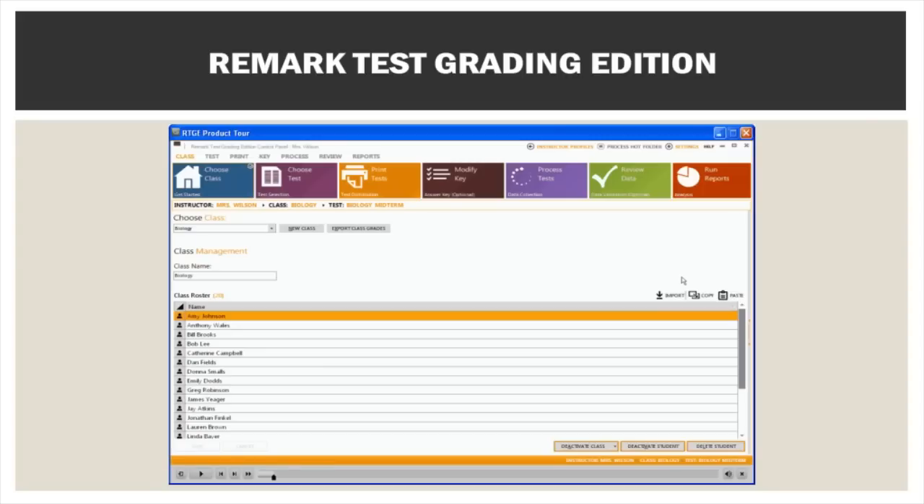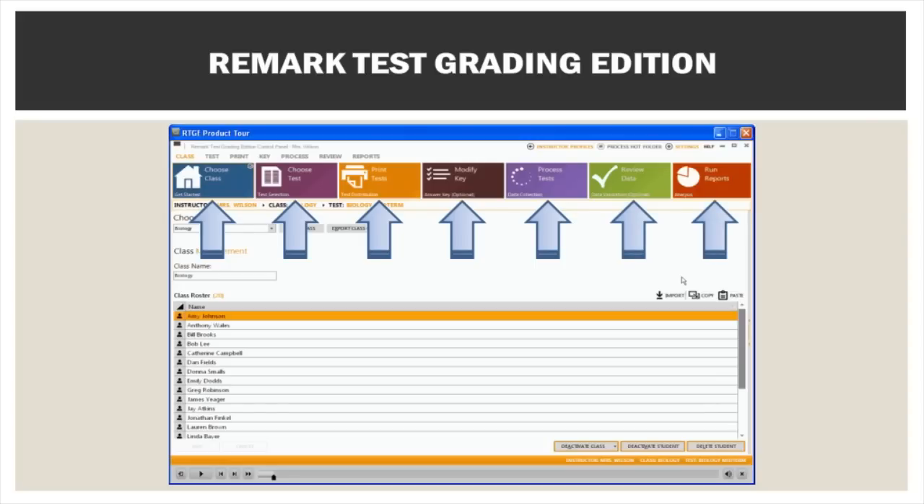Remark Test Grading Edition is a streamlined test grading solution. You will use each step within the control panel across the top of the screen. Clicking on any of these buttons allows you to jump to that particular area of the software. You may also use the play bar at the bottom of the video to pause, rewind, and fast forward during any portion of the presentation.